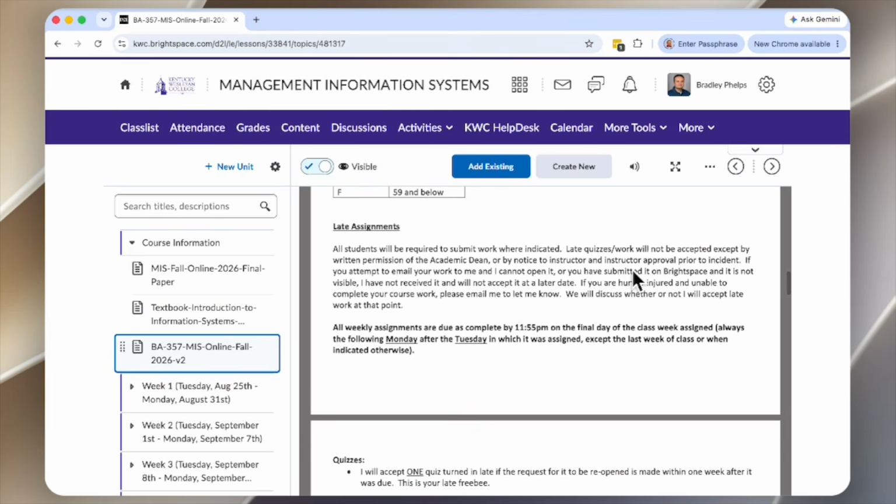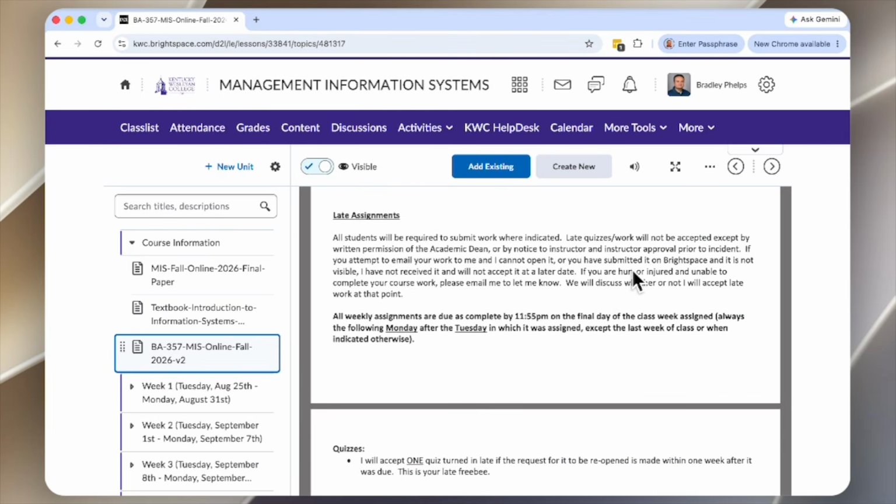Some stuff about late assignments. The key thing about late assignments is that each assignment is due the week it is assigned. And there really is no late work in this class. It's assigned on the first day of the class week and it's due on the last day of the class week. And I'll explain that when we talk about the schedule in a few minutes.